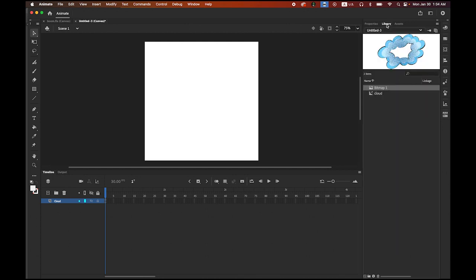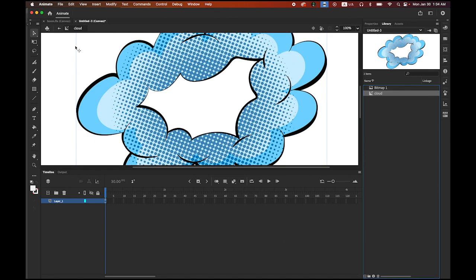Then open the library, and then we're going to use this cloud movie clip symbol. So just a double click. Watch this. I'm working on the cloud movie clip symbol. Then on frame number 5, I'm going to animate it just a little bit. Insert a keyframe. On frame number 10, insert another keyframe.